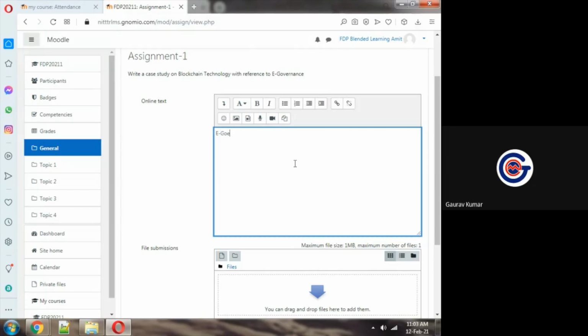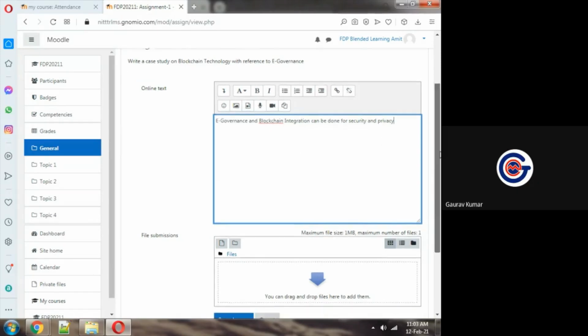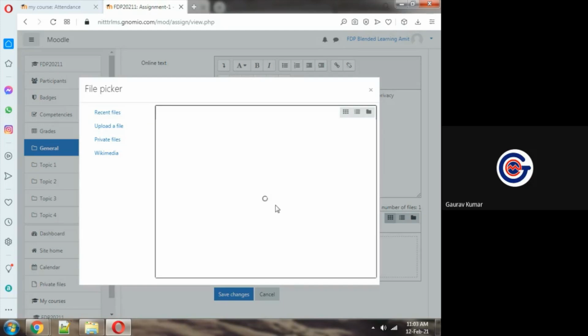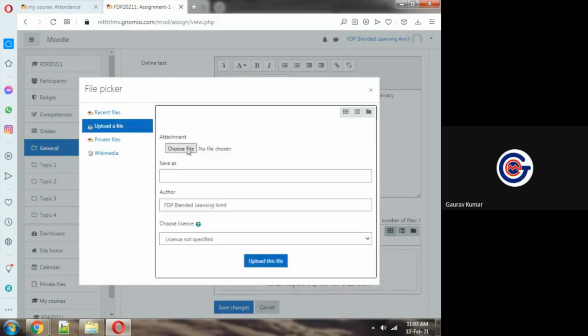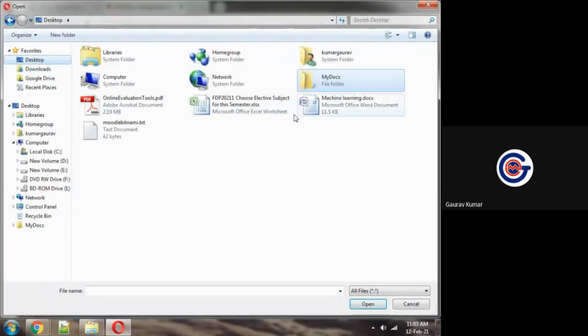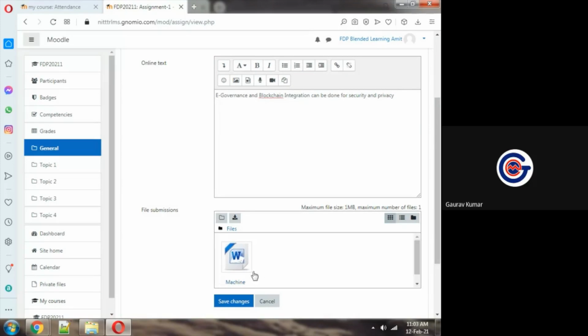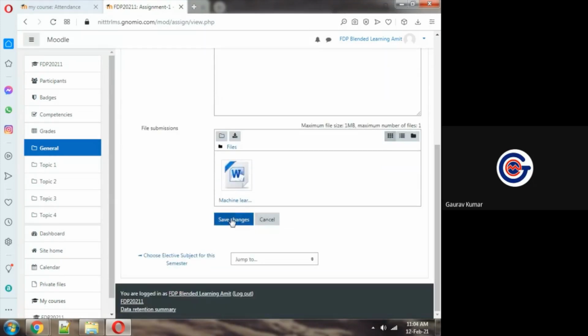Okay, suppose I am giving my reply here. I'm typing something: e-governance and blockchain integration can be done for security and privacy. Okay, simply I'm writing something, or I'm having some large content. So I am writing one statement just for demonstration, and one file I'm uploading. For example, now one file I'm uploading here along with some text, because both options are given to me. So I will take some random file from my system. So this is some file in my system. I'm uploading it just for an example. Now the student has written something and uploaded something in response to that assignment. Save changes.